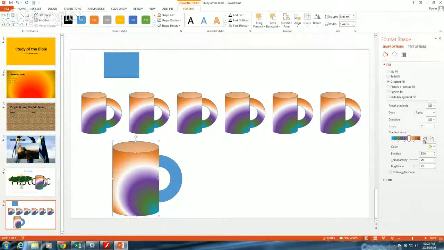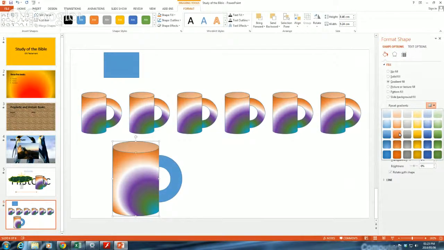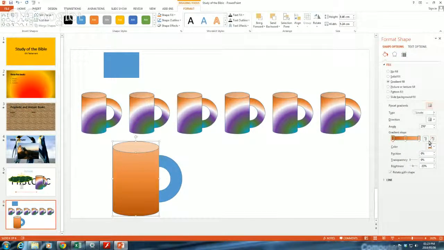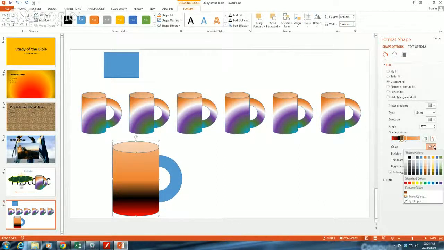If I want, I can go to gradient. I can use presets. These are preset colors, or I can add my own colors. I can go here and say I want a red color to be there, and I click on add. I think in Office 2007, you'll see an add button. You can click on add, so it will be added there. I can click again and go to black. Click on add. I can go to whatever color.